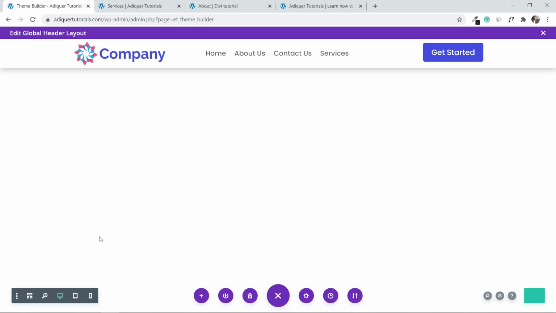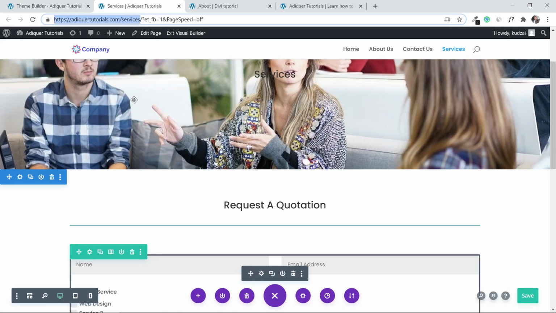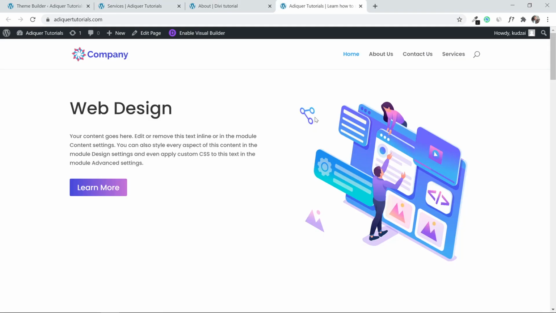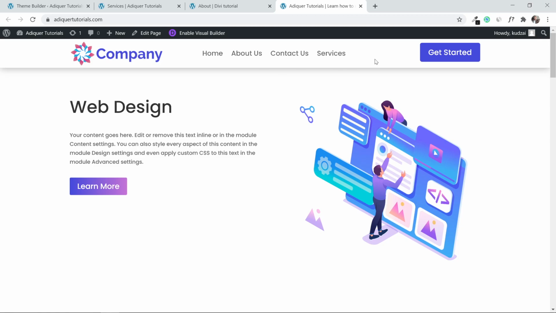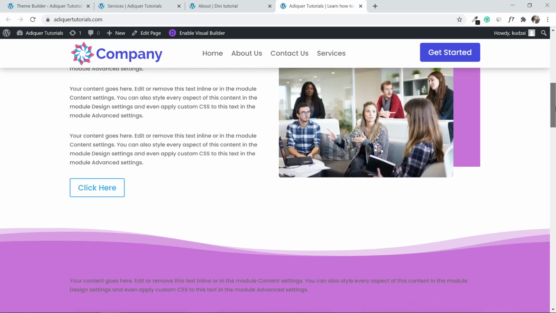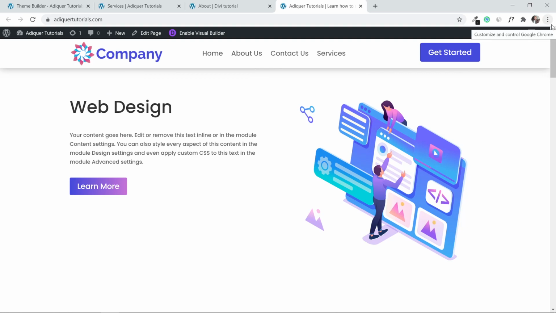Now let's go see how it looks on our website. So this is the website we're working on right now. Then refresh the page. So now, as you can see, we now have the header over here looking nice, and it's also sticky on top. And just like that, we have designed the header.